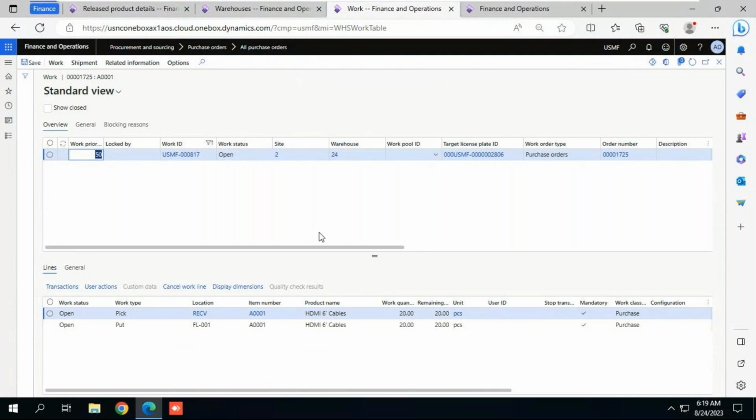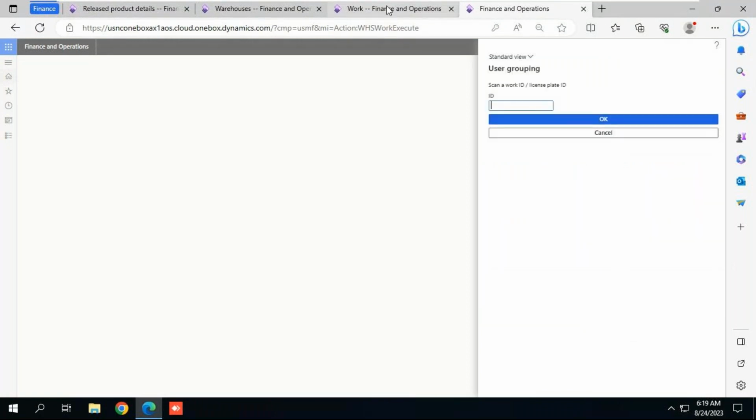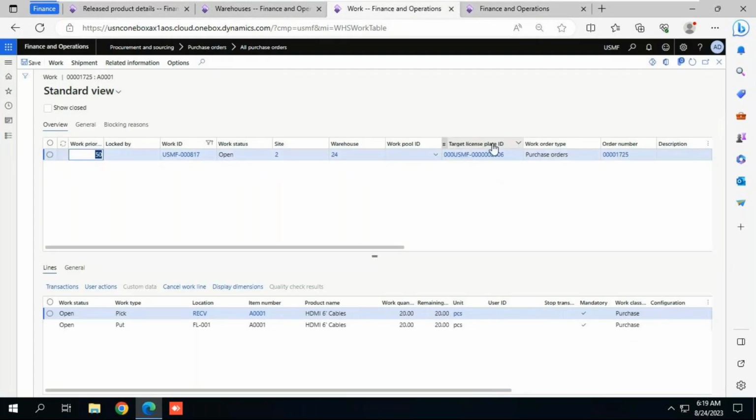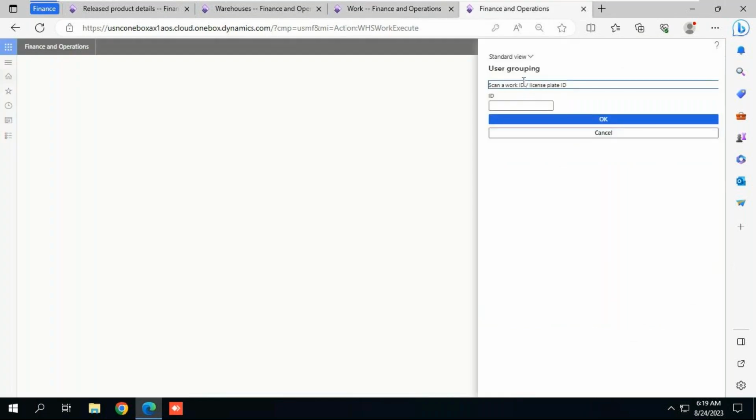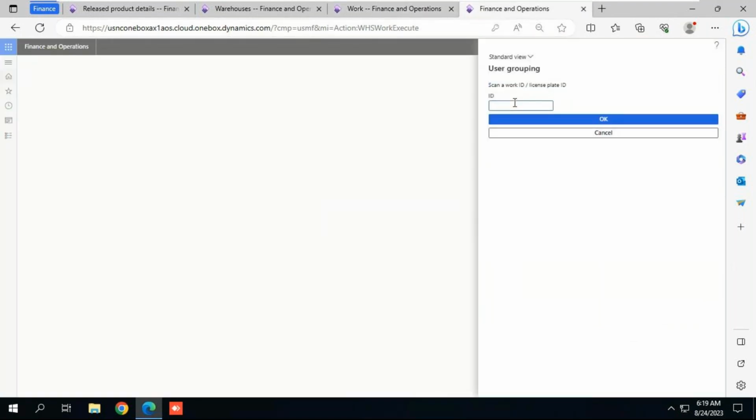So now, purchase put away. Usually for purchase put away, we need to scan the license plate. But we don't have that scanner functionality physically. Alternatively, as a workaround, I'm scanning the work. I mean to say, I'm taking the work ID and entering this work ID. Click OK.